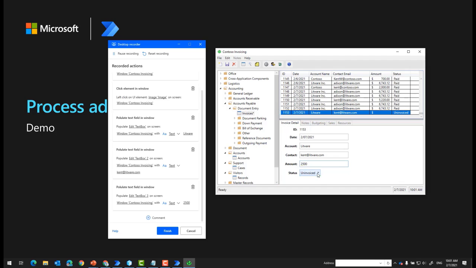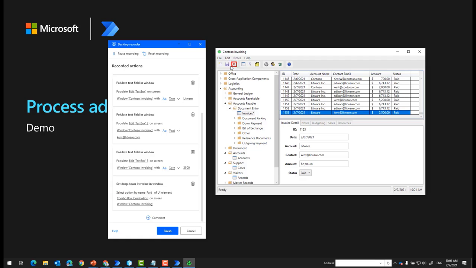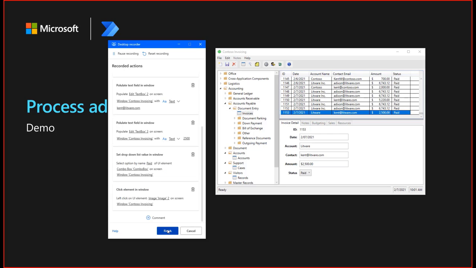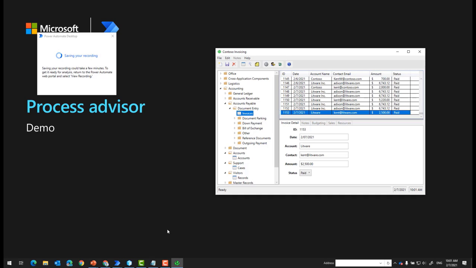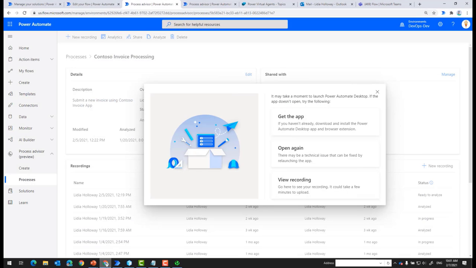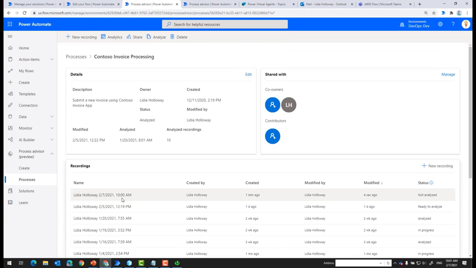And then I'm going to go ahead and flip the status to paid. I will then be able to save my record, and I will close my recording itself. That's going to save back up into the cloud. Now when I head back over to my recording, we can see that we've got a new recording that's been added, and it hasn't been analyzed just yet.